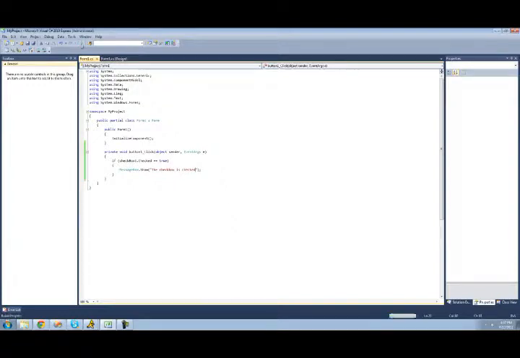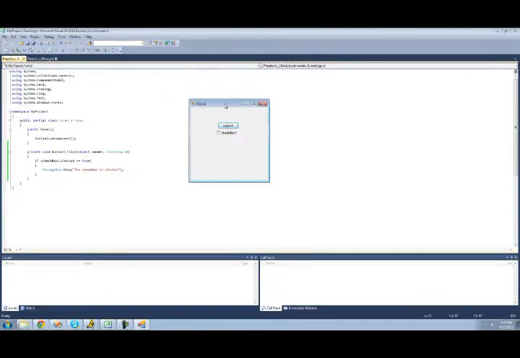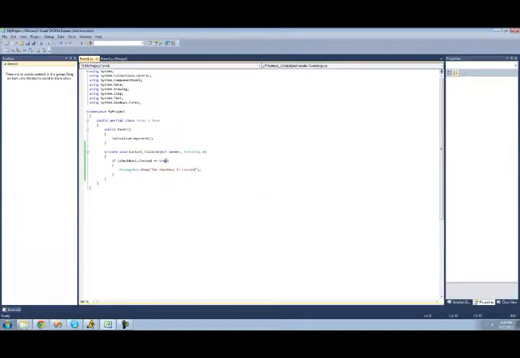Alright, so let's go ahead and debug and see if this works. Currently the checkbox isn't checked, so when we click this button, we shouldn't get a message box. But when we do check this checkbox, we should, because if checkbox1.checked equals true, well, it's checked, so then we're going to get that message box. Yep. Alright, and there's actually an easier way of writing this.